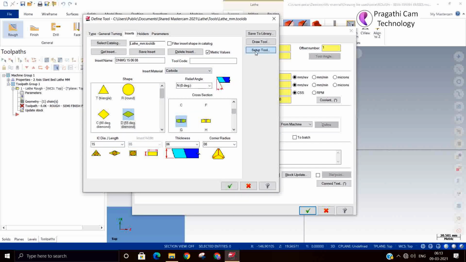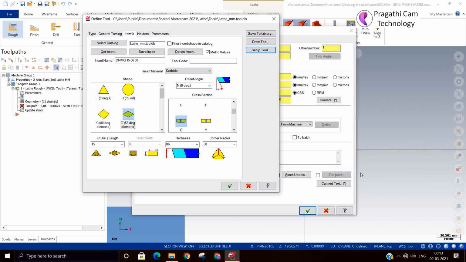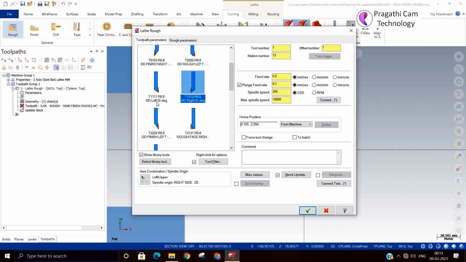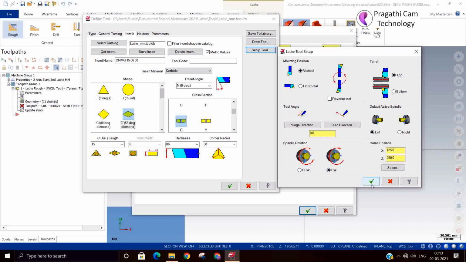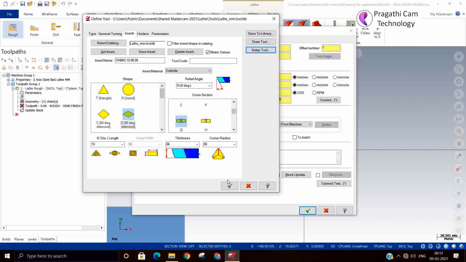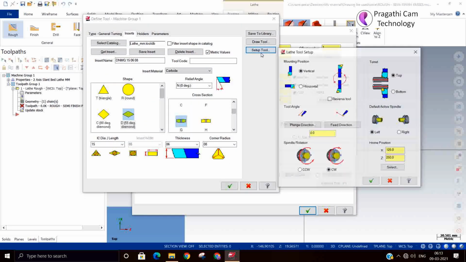So you just check in the parameter and setup. No, this does not suit me. I'll change the other side. Setup, clockwise. Okay. This is my 55-degree tool. Just recheck whether it's correct. Okay, right tool. That's the right tool.